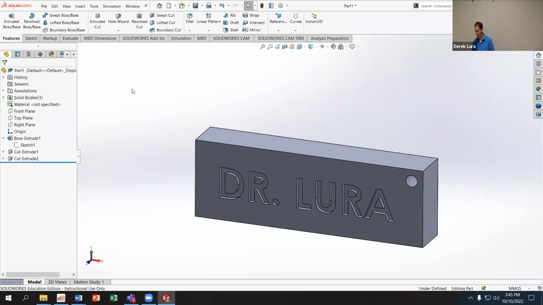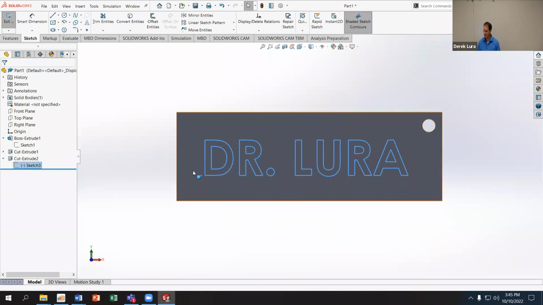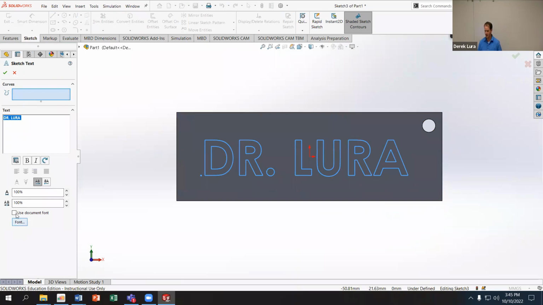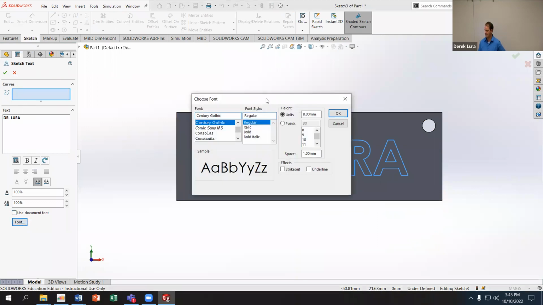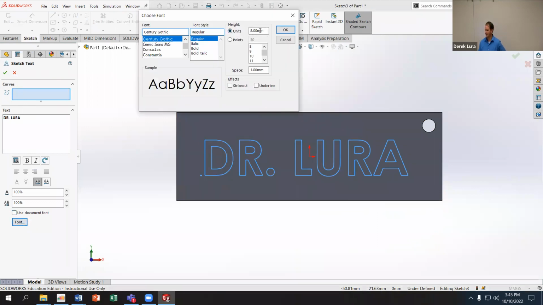Yeah, Marza. Good question. So in my sketch, when you're using the letter tool, the note tool, at the bottom here, there's an option to use document font. If you uncheck that and then go into font, you can specify the height of the letters. In this case, these are 8 millimeters tall.